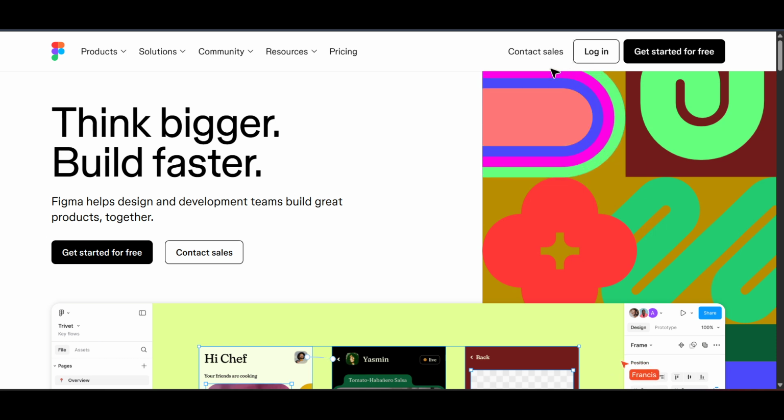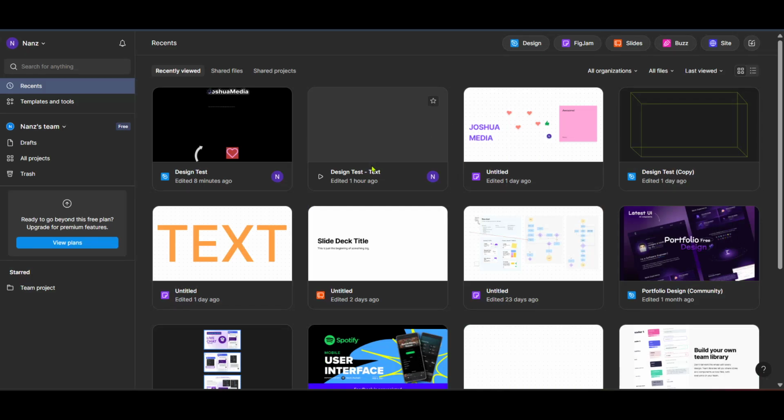If you don't have an account yet, signing up is quick and easy. Just follow the prompts on the screen. After logging in, you'll be directed to your Figma homepage. From here, go ahead and click on Design. This section is where the magic happens. It's the workspace specifically dedicated to crafting and modifying designs, making it the perfect environment for creating our heart icon.